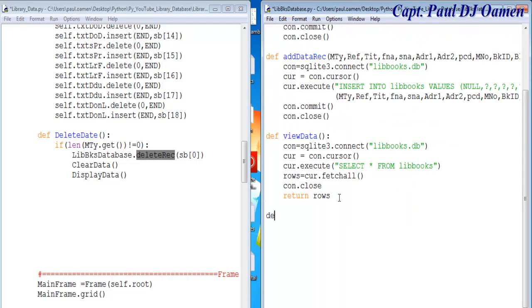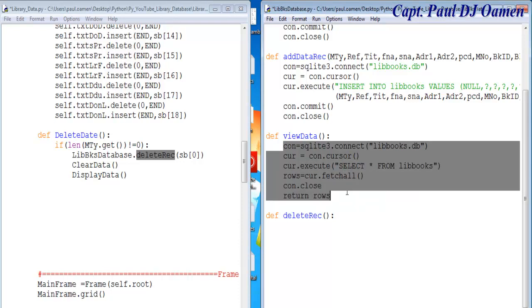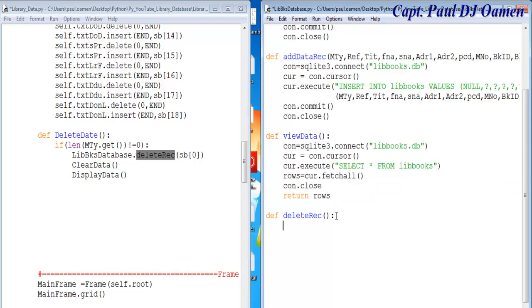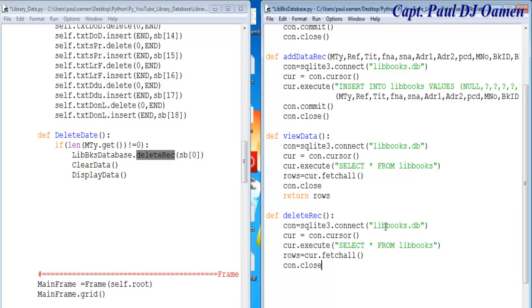This function is going to be known as function. And what I want you to do is as follows. I want you to delete from here. Copy that and just paste that right in there. And all I need to do now is to change the query itself.